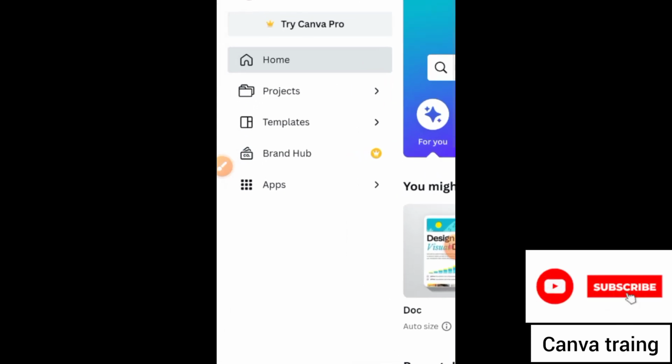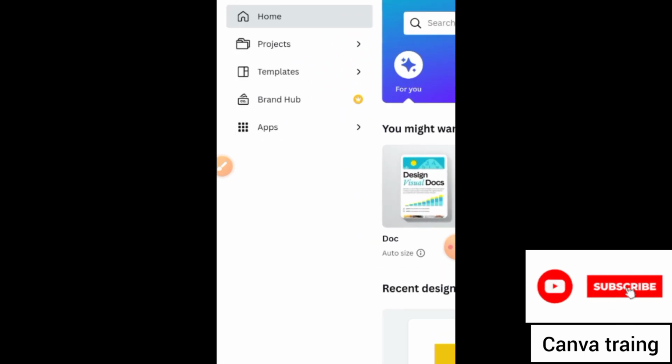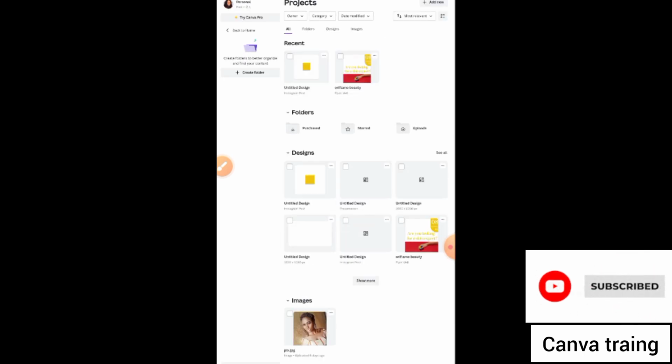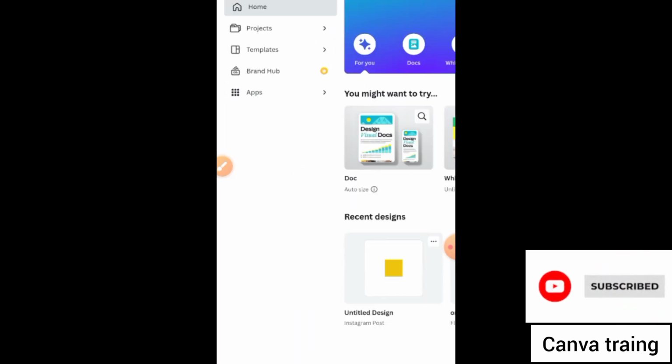So then under here, Home brings you back to this place right here. This is the Canva home page. Then Projects are your designs, collections of all your designs. So as you can see, this account is still a new account, so you're not seeing a lot of designs here. Any that is here is something I used for my last class.